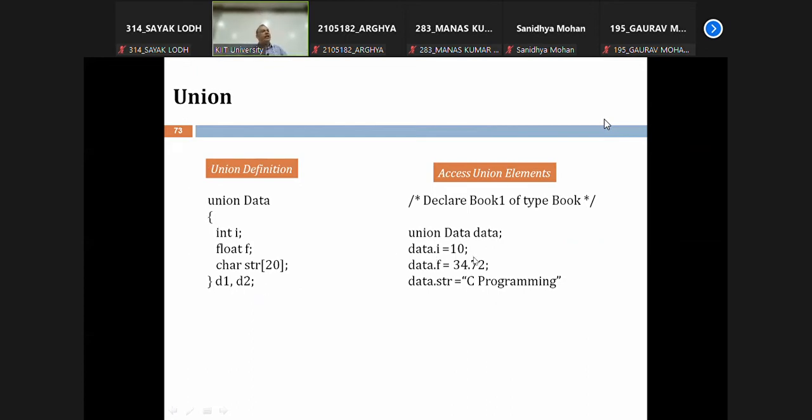I wrote data.i = 10, then data.f. Once I write data.f, now if I want to read data.i, will I get some value or not? Will I get 10? No, 10 has been overwritten by data.f. Understood or not? So after this statement, if I want to again read data.i, will I get 10? No. It will take these two characters, C and a space, and that binary combination will give a decimal value or not? Understood it? Yes or no?